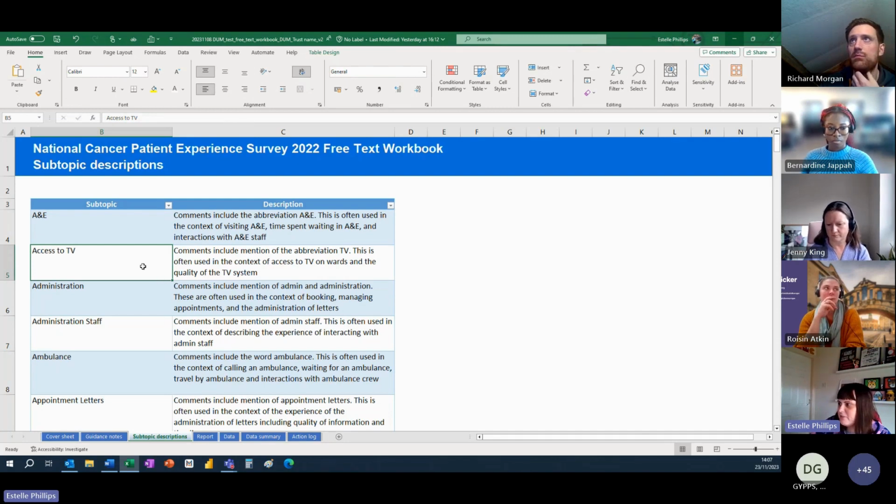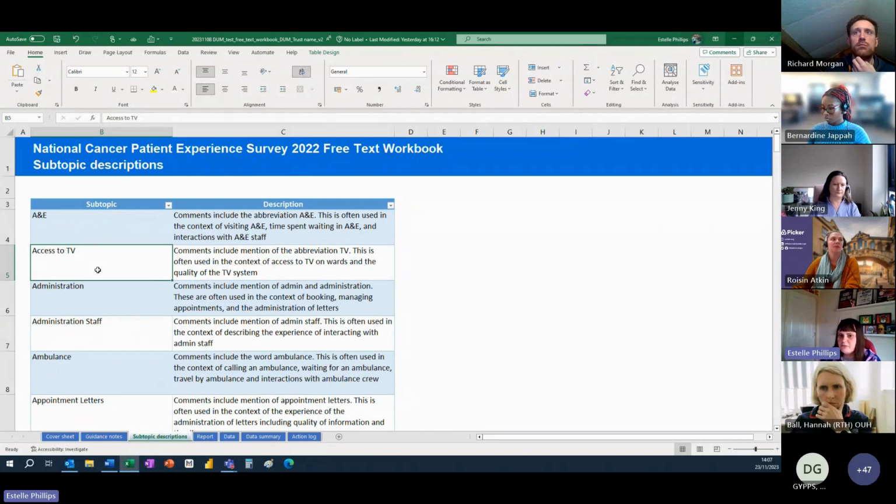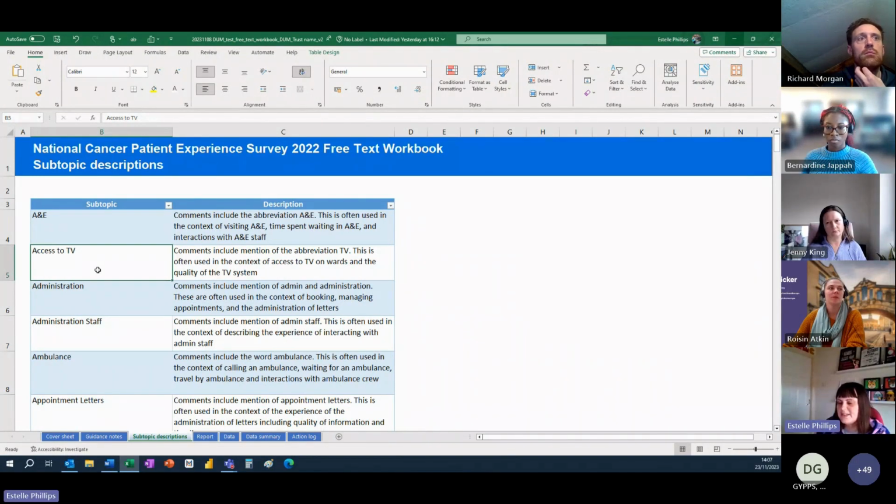You can see here I've got one, access to TV. So if someone had written in their comment, I would have liked to have TV on the ward, that would be mapped to the access to TV subtopic. Again, before using the workbook, I'd suggest that you have a read through and familiarise yourself with the subtopics. It will mean the data, when you're looking at the other sheets, will make a lot more sense. And it's essentially a reference sheet, so you've always got that to go back to if you're not sure exactly what a topic is about.